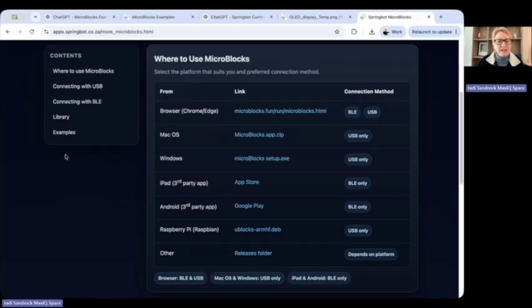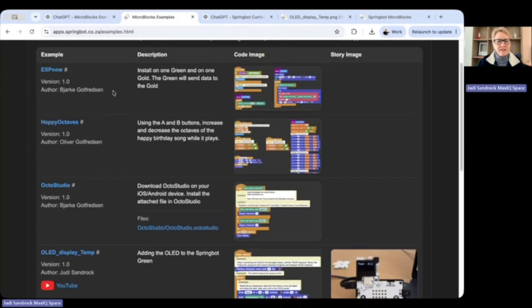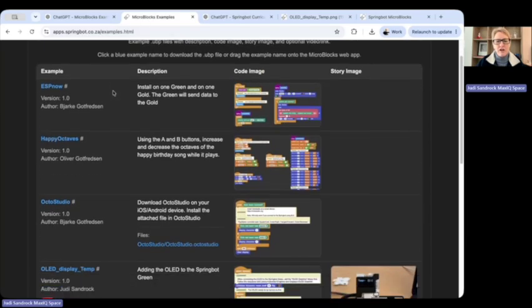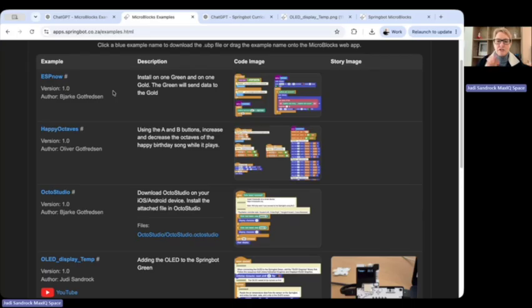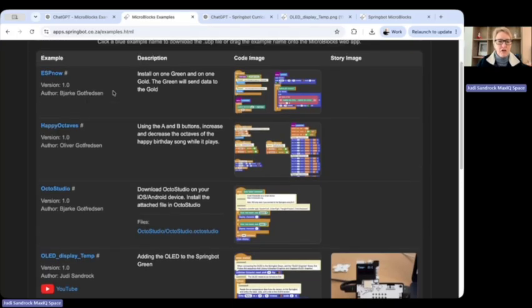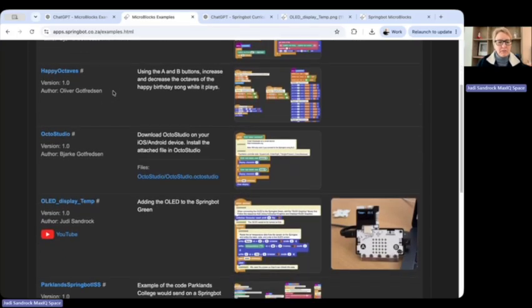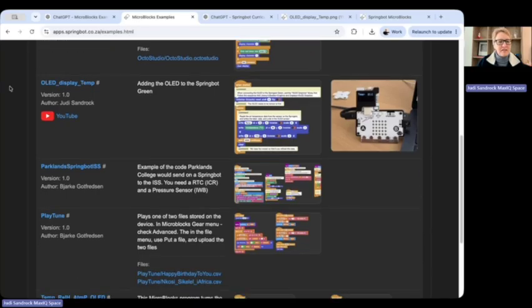But what I'd like to do is show you today this website here that we call examples. So then you'll see here that there's plenty of examples. We're making sure that every few days we add another example. And I'm going to show you this one here, this OLED display temperature.